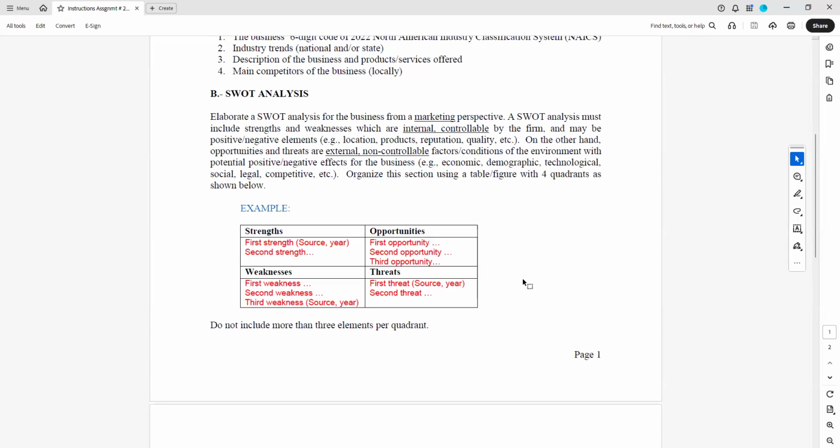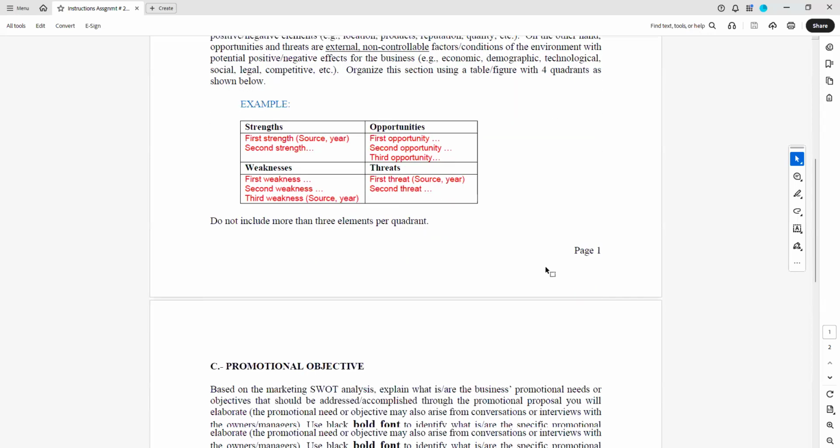It doesn't have to be very long, but you have to remember that the strengths and weaknesses are internal things that are under the control of or depend on the company, while opportunities and threats are external factors that are out of the control of the firm. So that'll be section B, in which you provide a table with a couple of elements in each quadrant.